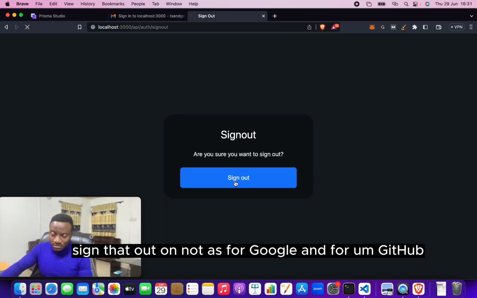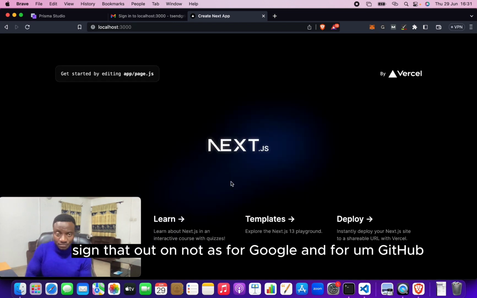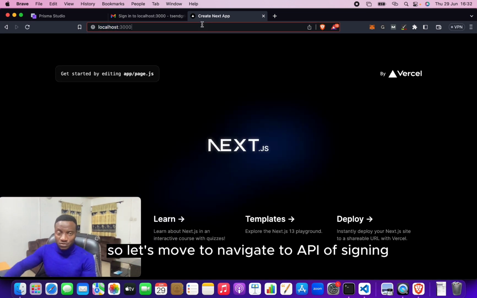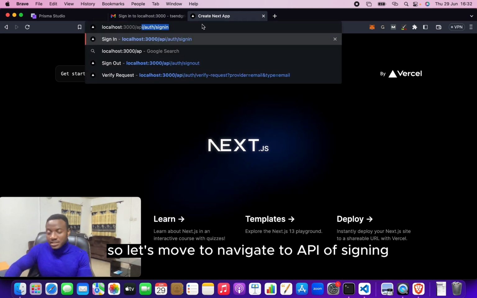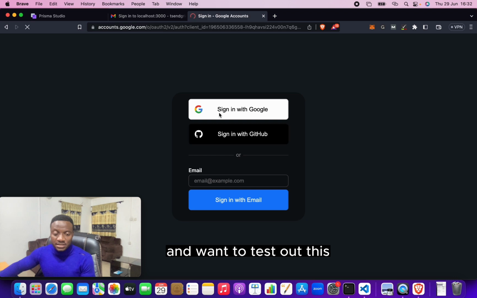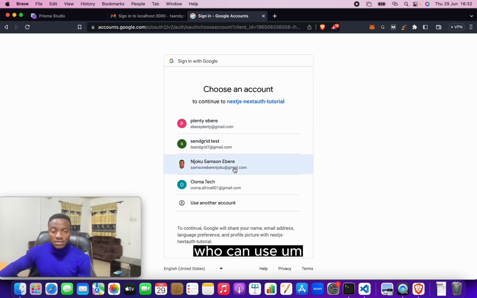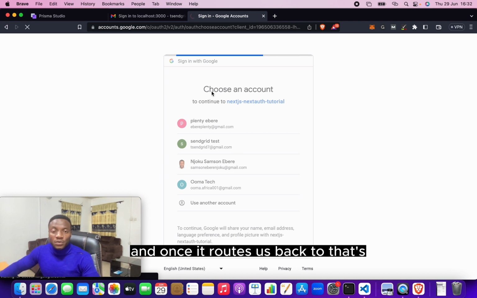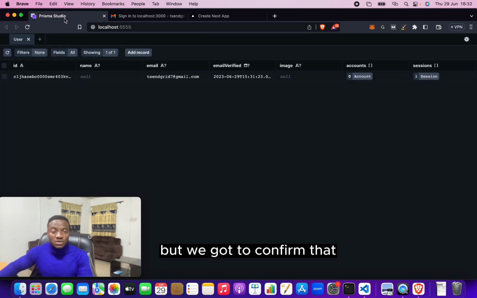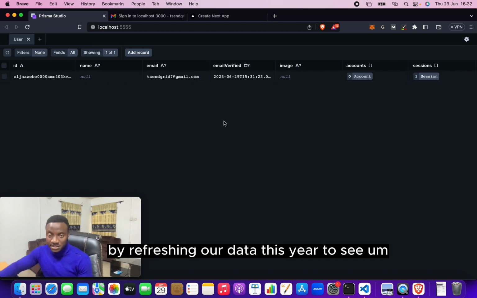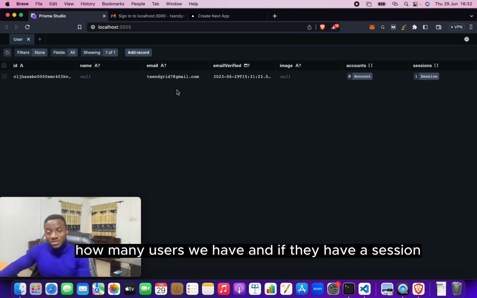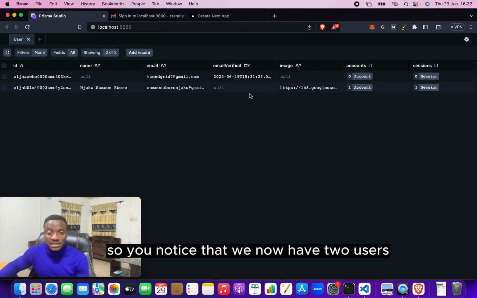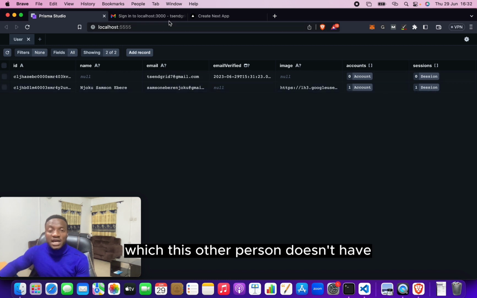Sign that out, and we'll now test for Google and for GitHub. So let's navigate to API auth sign in, and we want to test out this. That is for Google. And once it routes us back to the homepage, that means it's successful. But we got to confirm that by refreshing our database here to see how many users we have and if they have a session. So you notice that we now have 2 users, and this second one we just logged in has a session which this other person doesn't have.